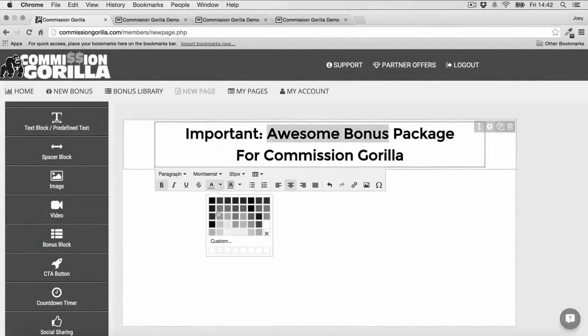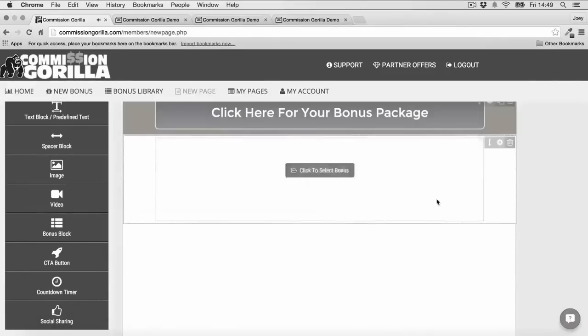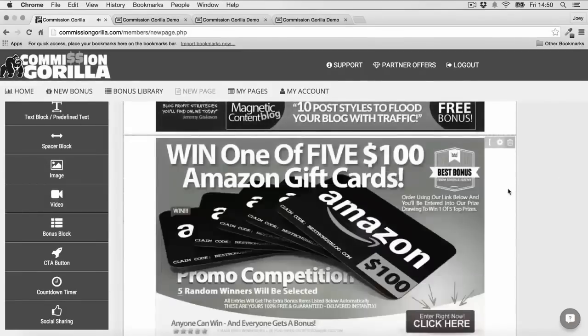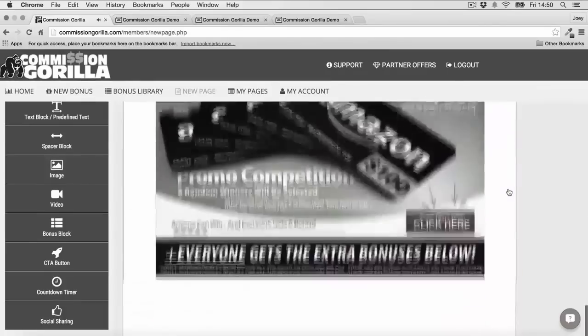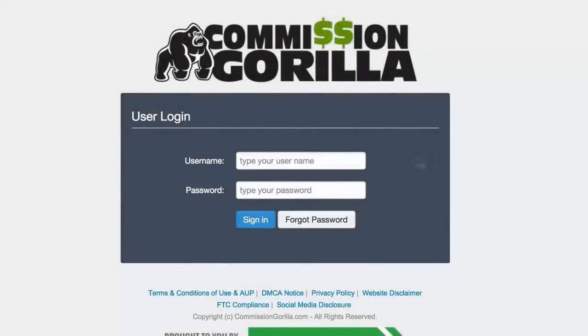It's a powerful yet simple to use web-based software that makes it easy for you to replicate our successful affiliate formula and create promotion pages with just a few clicks of your mouse. And it works with any affiliate network or platform with no experience or tech skills required. Let's go ahead and sign in to Commission Gorilla so I can show you exactly how it works.